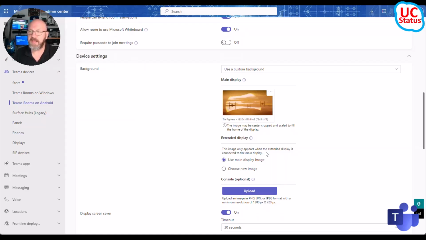It's 1920 by 1080. That is for the main display. If I had a second screen plugged in, I could have a different image on that, or I could just have the same image. You can see behind me at the top there, that's a dual screen MTR, and I've uploaded half an image on both halves effectively for a configuration profile.